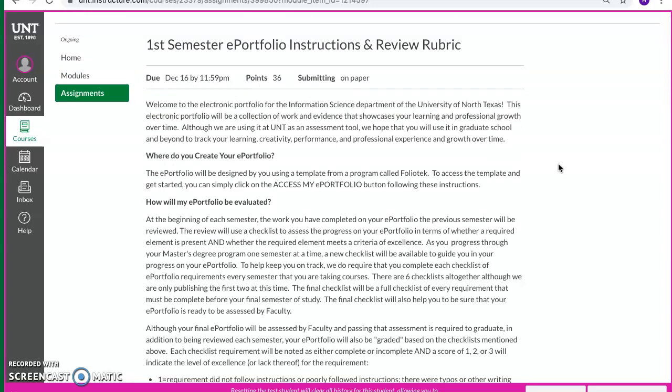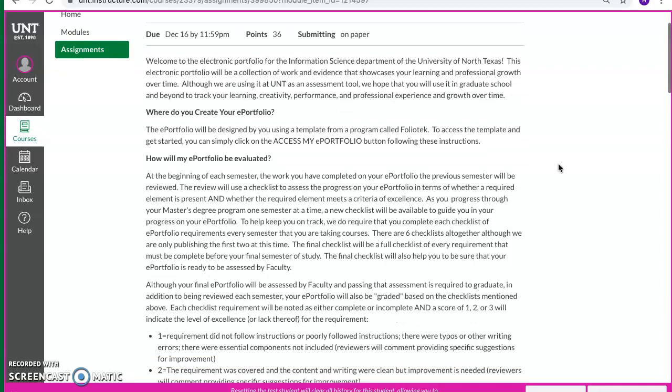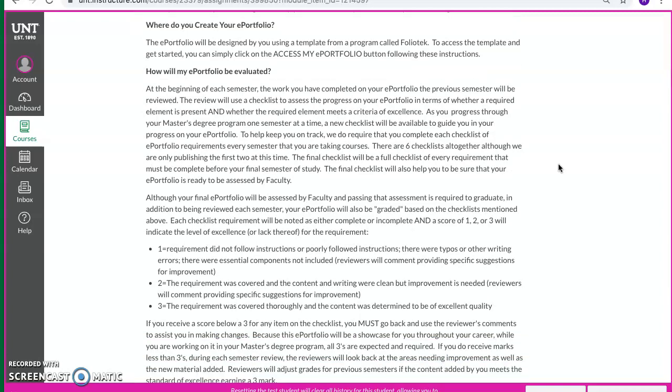Now you can make some changes to the template, but some things you just have to leave there. The template is just intended to make the job easier for you so that you include all of the things that the program requires. So you'll have all of the things done by December 16th for this first semester. Next semester in January, your portfolio will be reviewed according to that checklist, and people will look at it and say, did they do this? And at what level did they do the work?